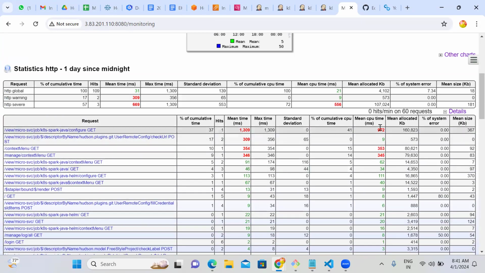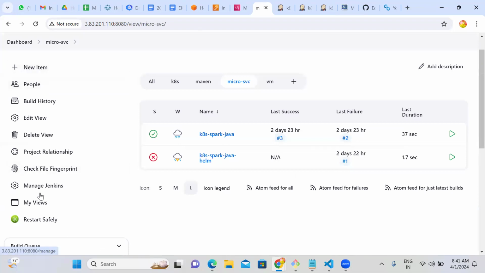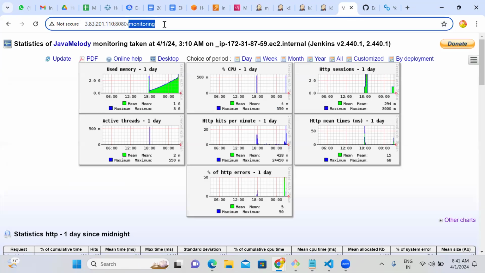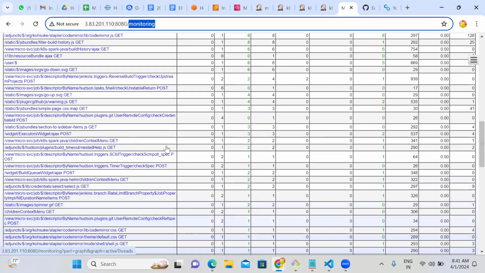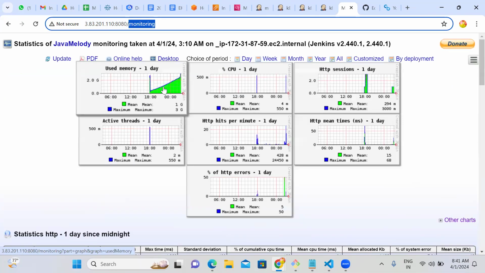These ones are taking more time. The red color ones shouldn't take much time. I'm collecting the data. To get this data, I've installed a plugin called the monitoring plugin. I installed it and I'm getting this URL. So behind the scenes I'm monitoring my Jenkins, why it is slow. Right now, 2 GB of my Jenkins RAM is being used.